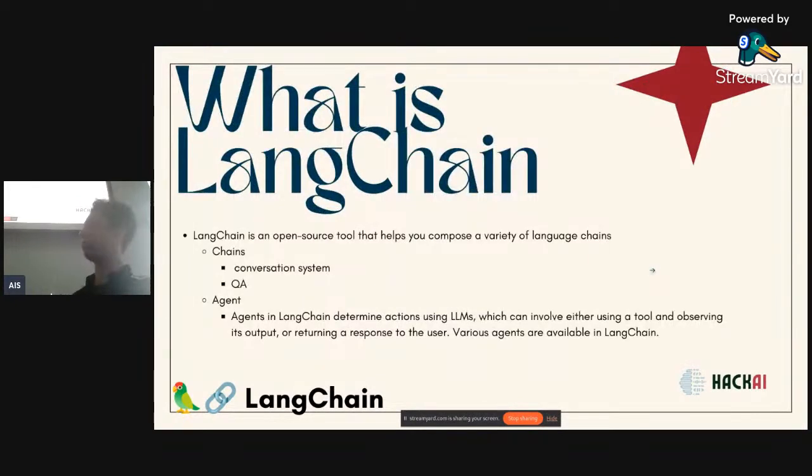Okay, so now we're going to talk about LangChain. What is LangChain? LangChain is an open source tool to help you compose a variety of language chains. For example, if you want a conversational chain, LangChain provides that. A QA chain it provides too. There are also lots and lots of chains. I remember looking up LangChain, and there's one that can just use a calculator for you and do your math homework.